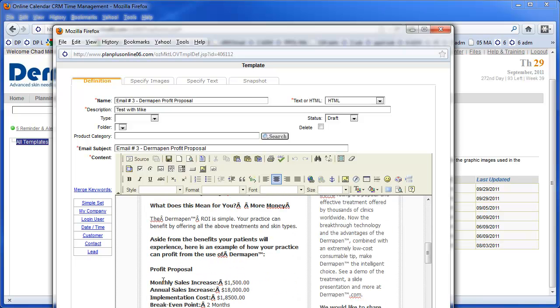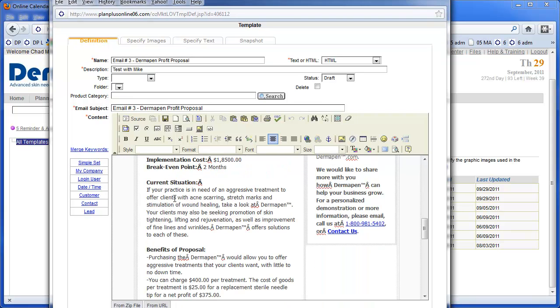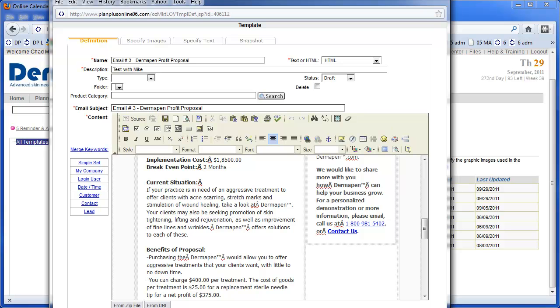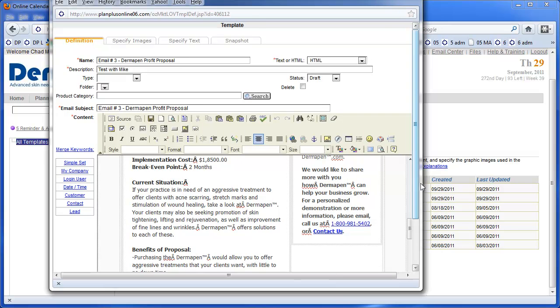Obviously, there are some things that we need to fix in here. So you can make those changes, and then hit submit at the bottom of this form, and that will allow you to save that email and use that email for whatever marketing campaigns or whatever information you're looking to accomplish.